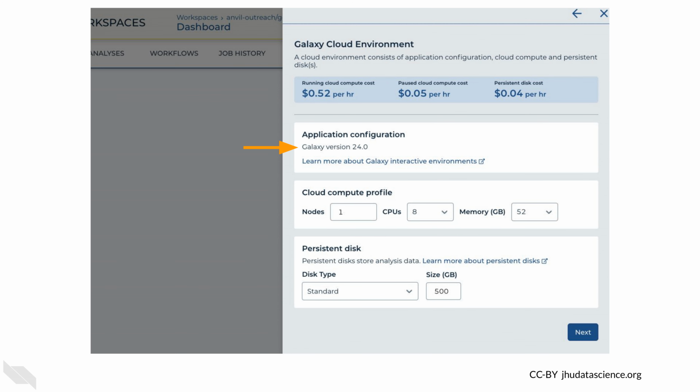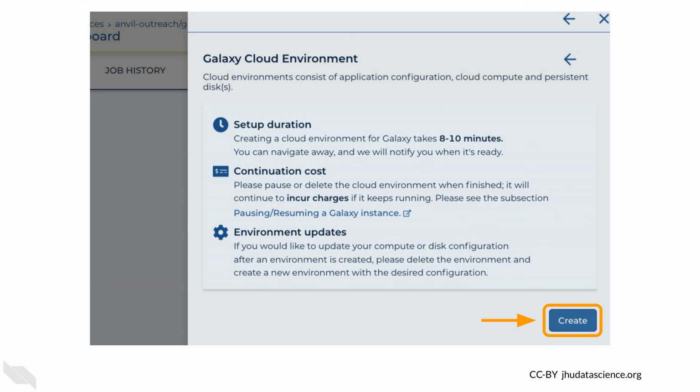The dialog box that appears shows what version of Galaxy is available. These drop-down menus allow you to request multiple nodes with specific CPU and memory resources. The estimated cost for your cluster configuration will appear at the top of the dialog box. Once you have your cluster resources specified, click on Next. Click Create to start creating your cloud environment.